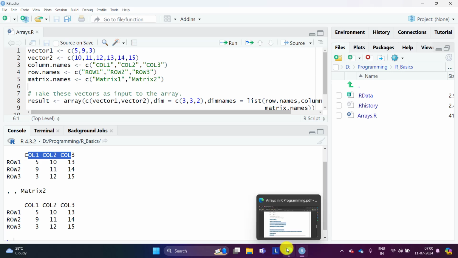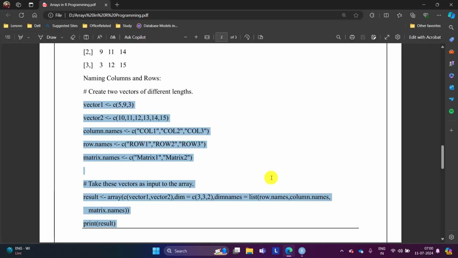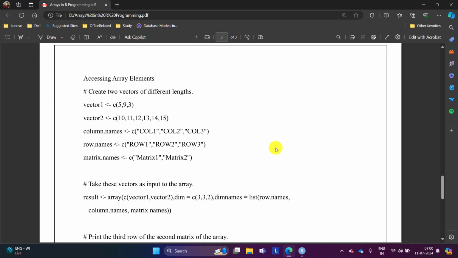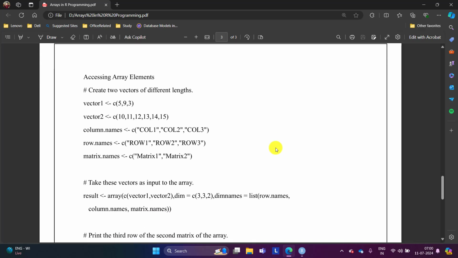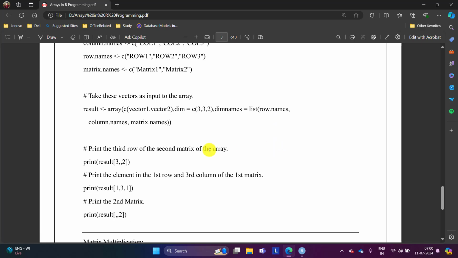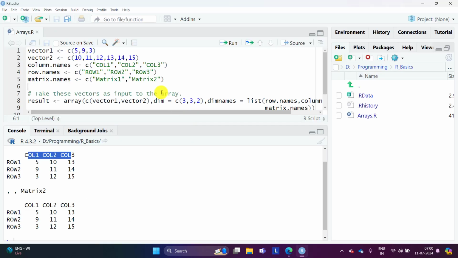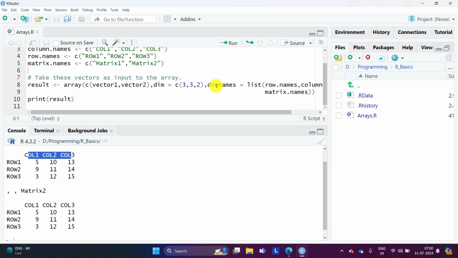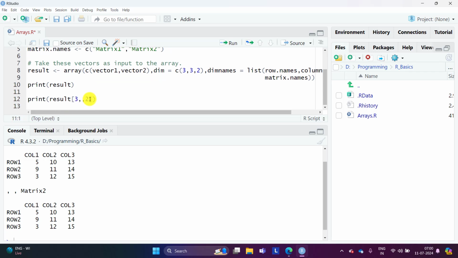So let us see how to access the array elements. That is our next topic. Accessing array elements. After creating arrays or matrices, let us see how to access a particular row or particular column of a matrix, or a particular element. If you want to access a particular element of a matrix, you can do it with this array notation. Okay, so now let us see this part of code.